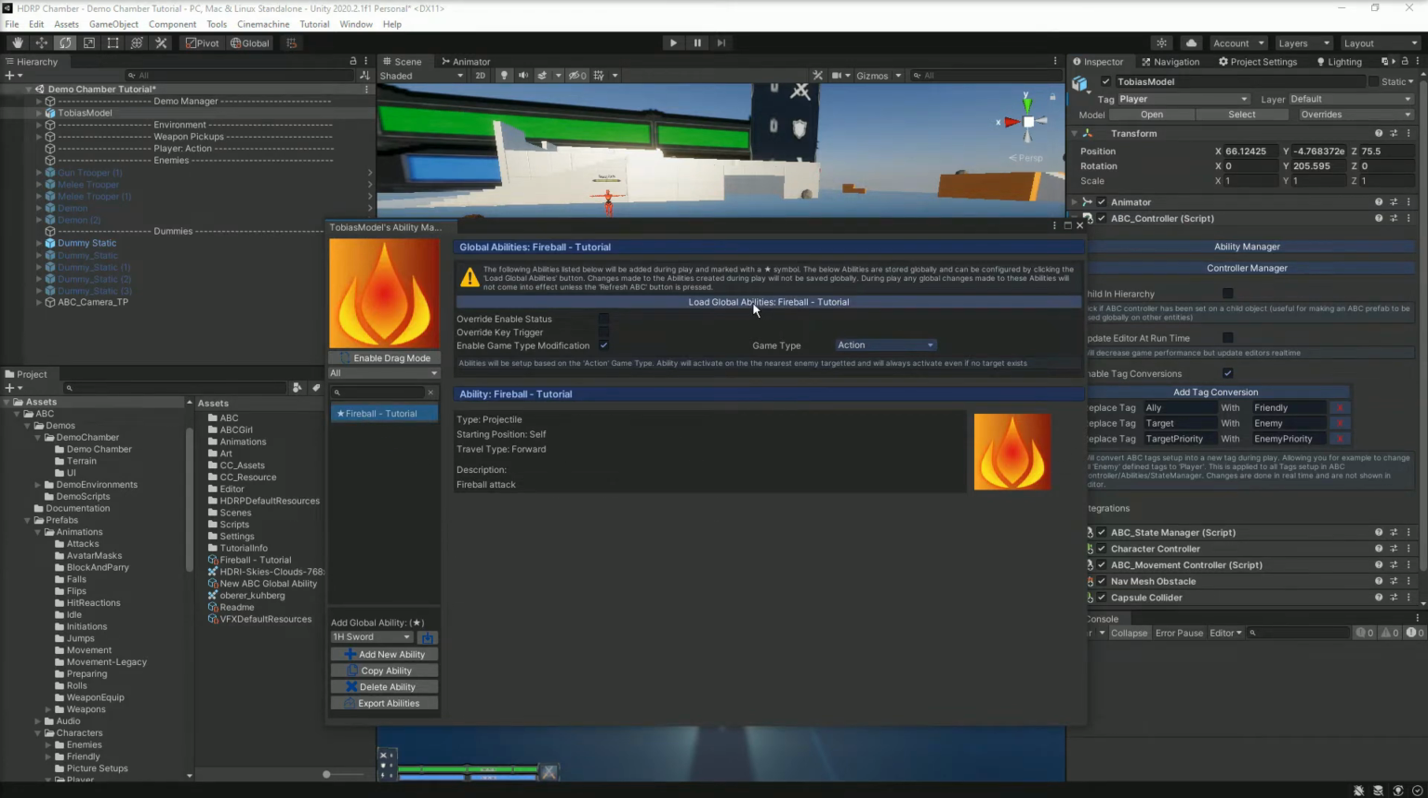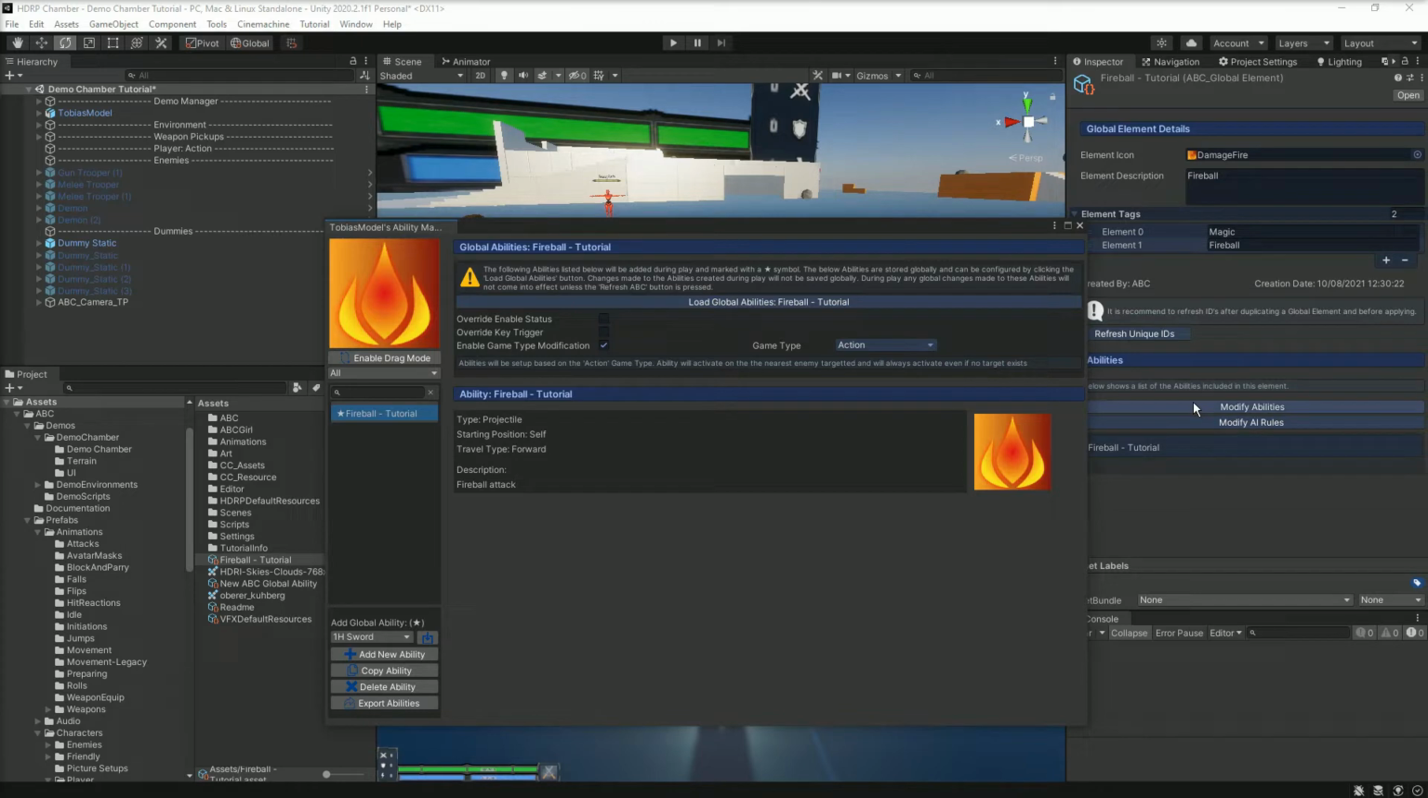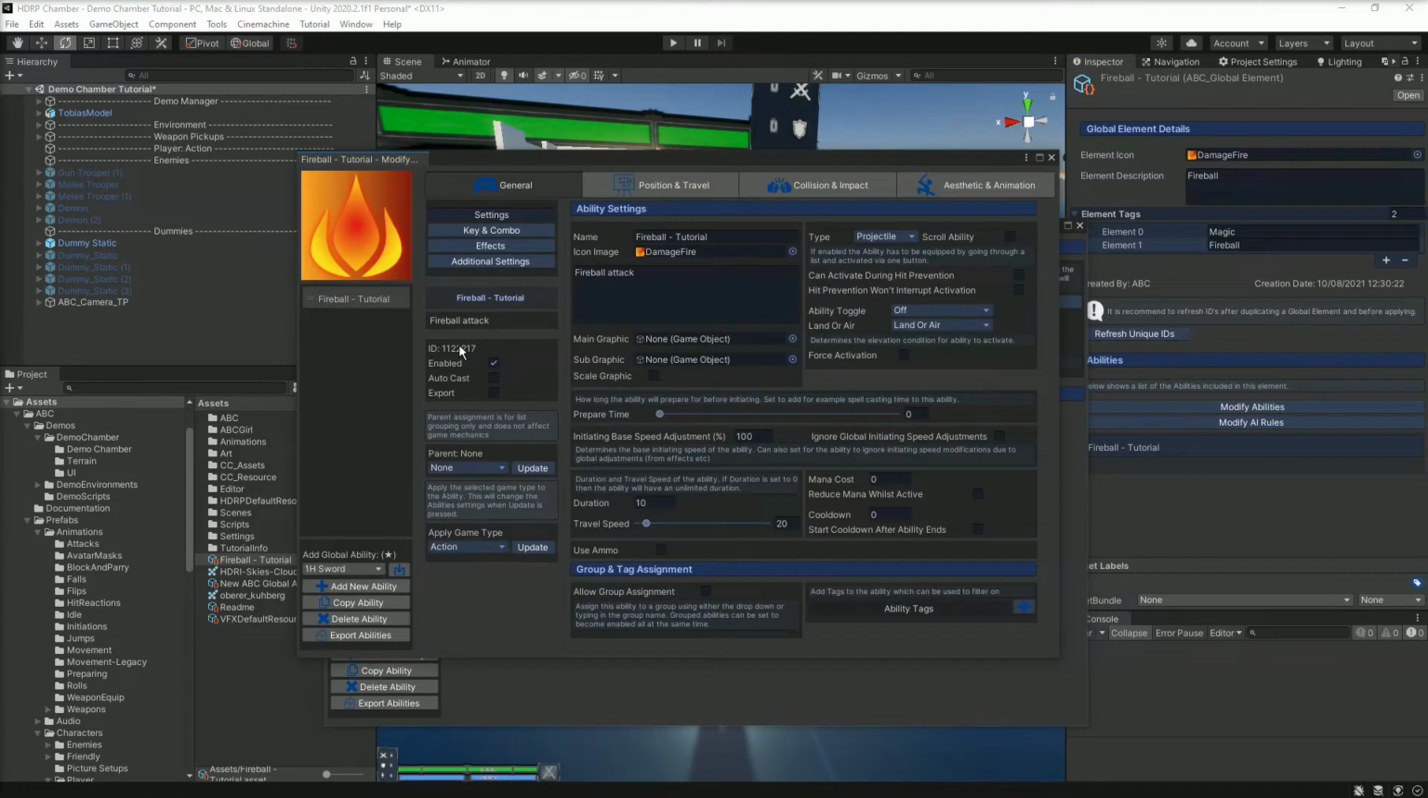With the ability selected, we can easily go back to configuring it by clicking the Load Global Abilities button found at the top of the screen. This will select the scriptable object, allowing us to then go back to the Modify Ability screen by clicking the corresponding button in the inspector. Now we have the ability screen back open, we will continue to modify the ability. Let's continue to configure the ability further.